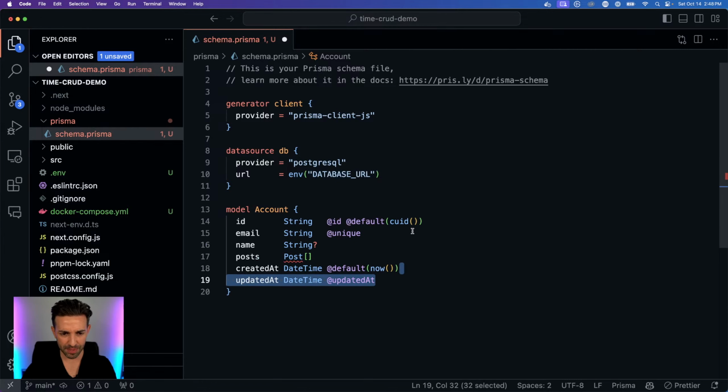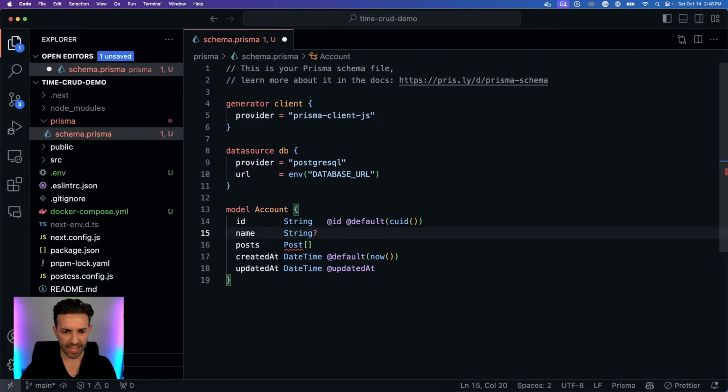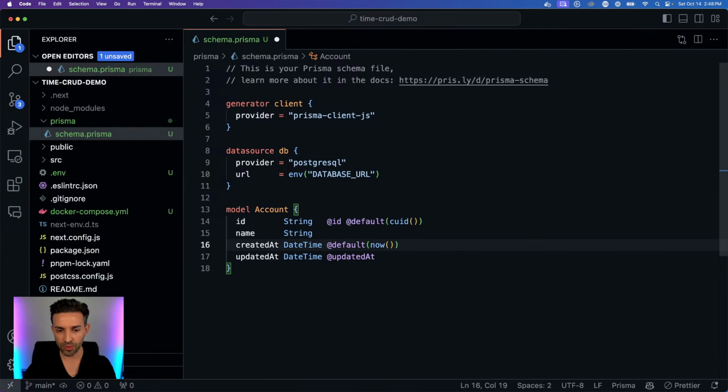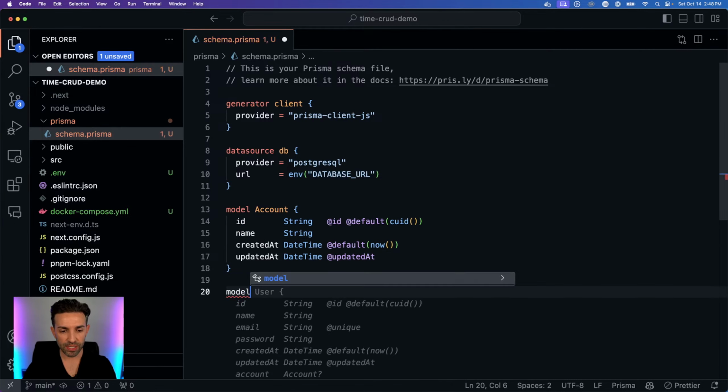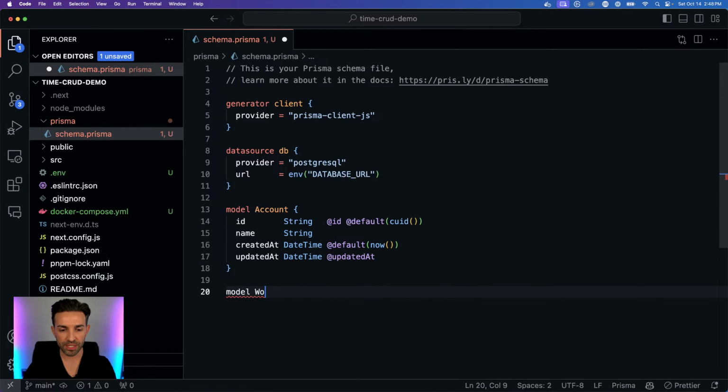I'm going to put my timestamps at the bottom. And we're going to have a name on the account, and that's going to be required. And really, that's all we need. So we have an ID and a name field. Now let's create, what should we call this? Let's say a work session model.